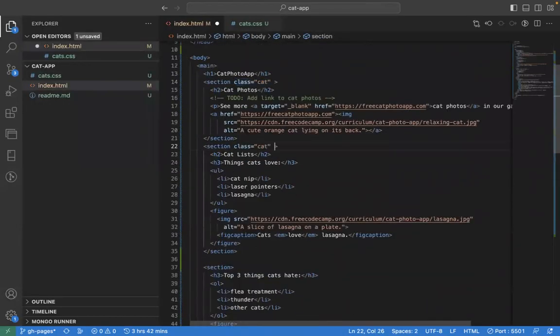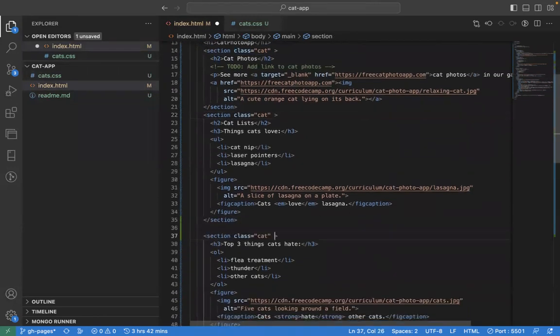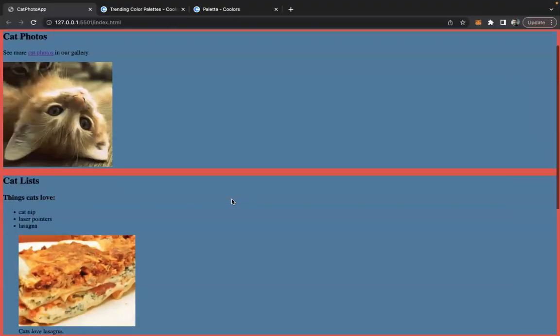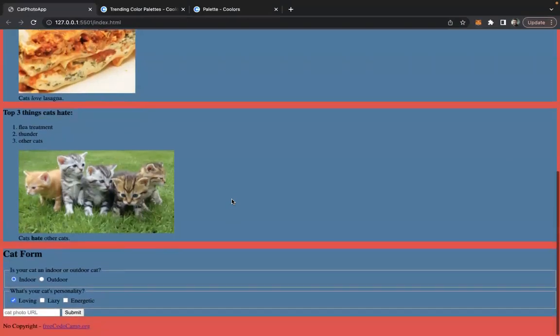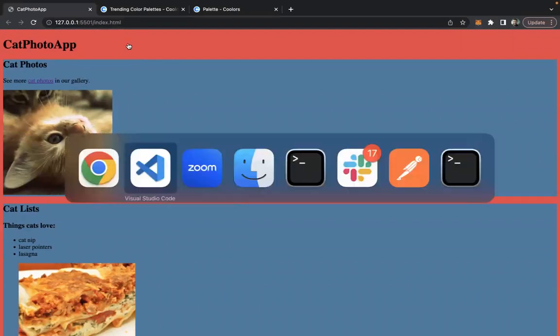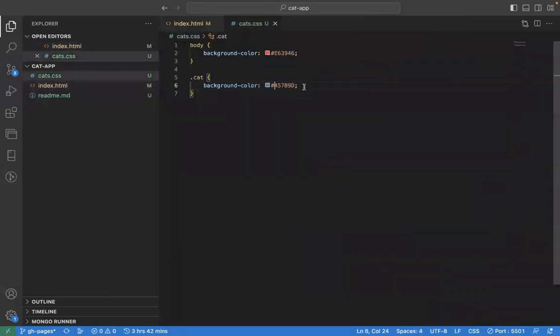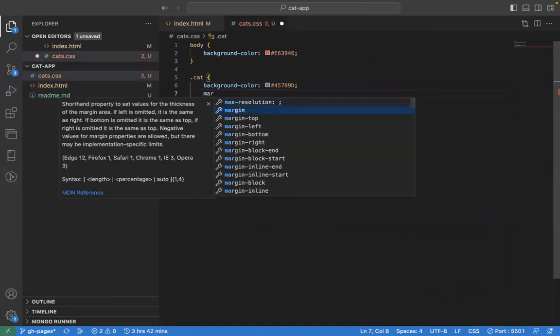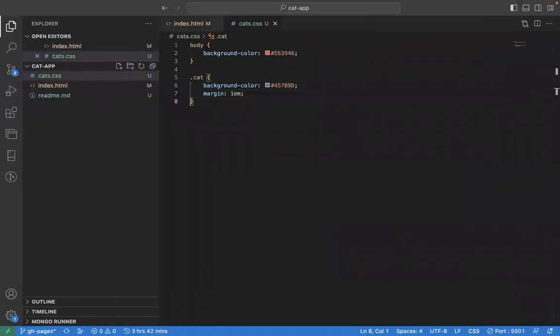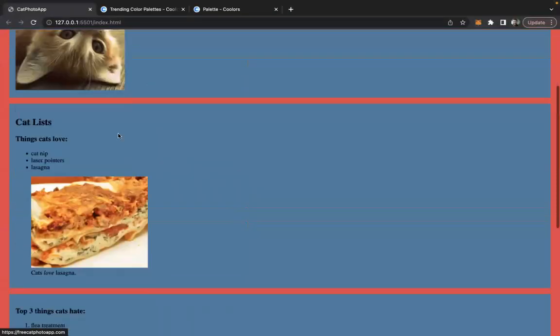So I'm going to add this to all the sections. So I'm going to add cat and I'm going to add cat, even to the forms at the bottom. Okay. So now I've got these three blocks like this. And then what I want to do is, for starters, I want to put some space around the edges. So I'm going to go here and I'm going to say margin 1em. Okay, so I've got spaces here. I actually want to add some padding of 1em instead. So I want to say padding 1em.